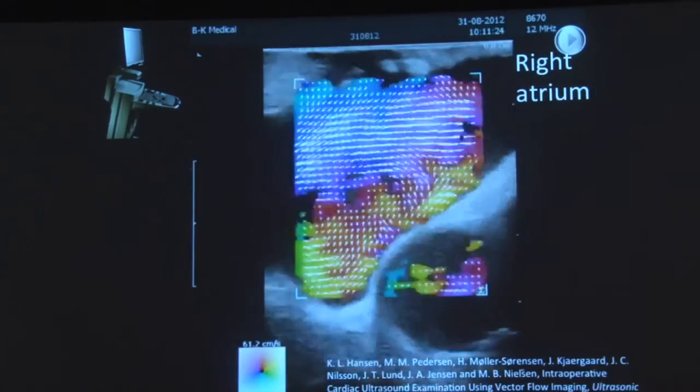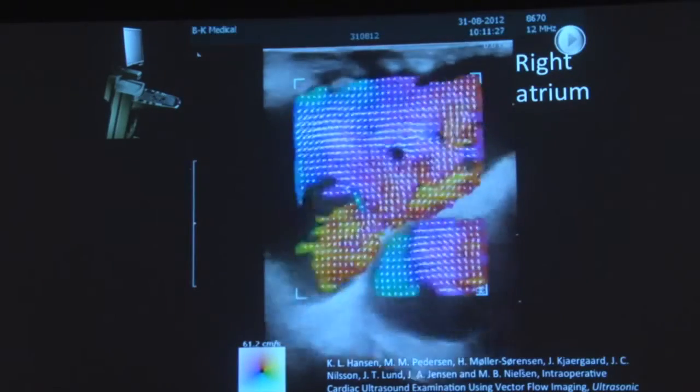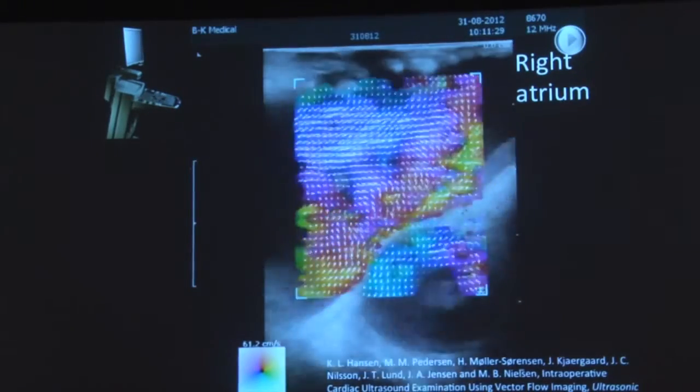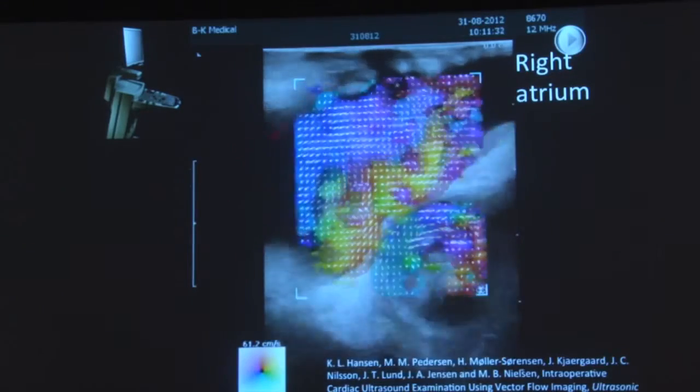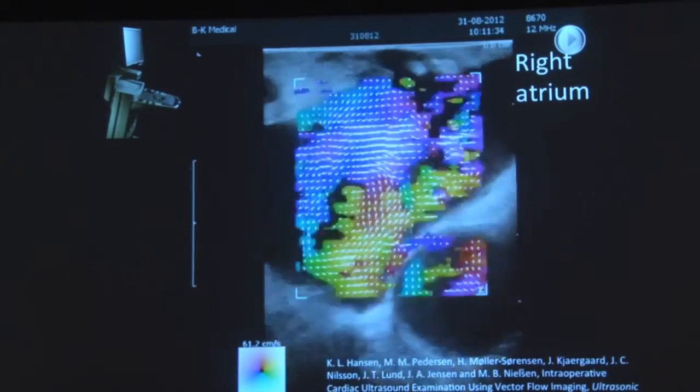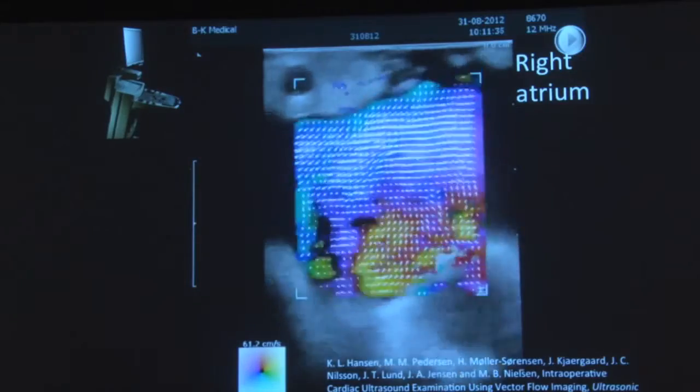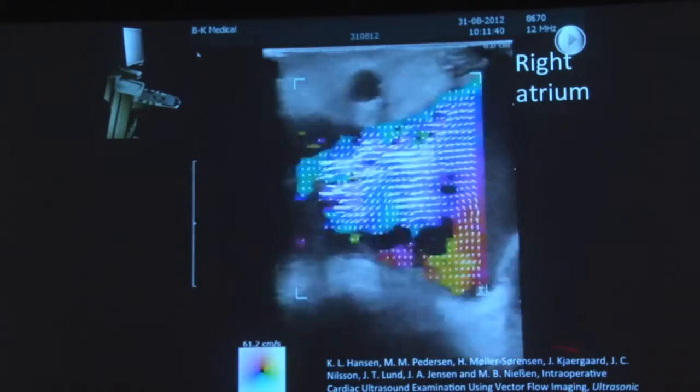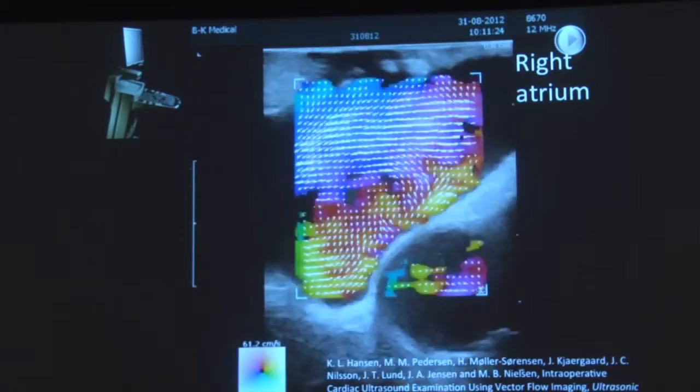I have another example here. This is a scan of the right atrium. It's performed during open heart surgery. And you can see here how the blood swirls around in the right atrium. And if you're more interested, you can find details in this paper that's coming out soon.